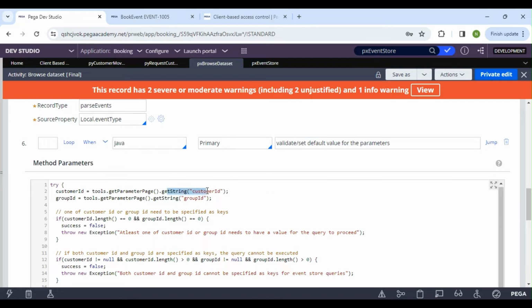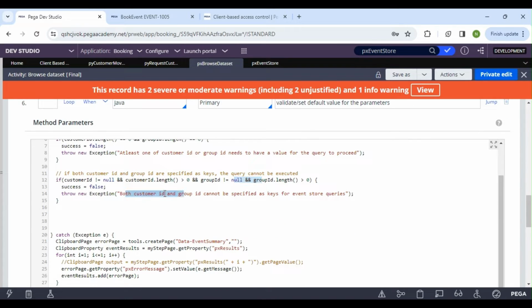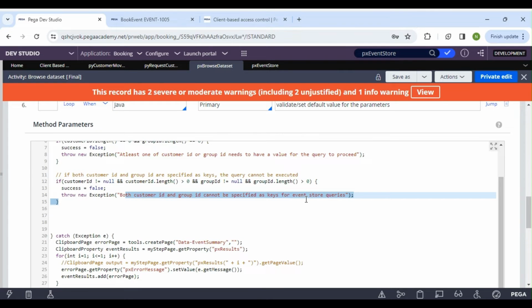So we are taking the customer ID we received and the group ID. So customer ID is 0 and group ID is 0. Then we are throwing an exception that at least one customer ID or group ID needs to be passed. If it is not null, then both customer ID and group ID cannot be specified as event store queries. So we are expecting only one. So both should not be there.